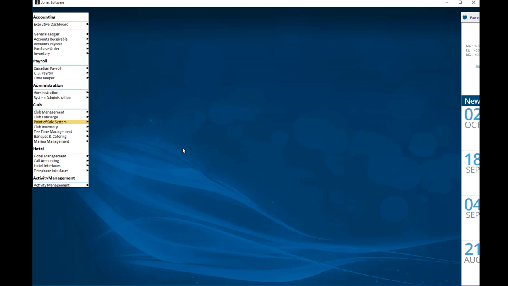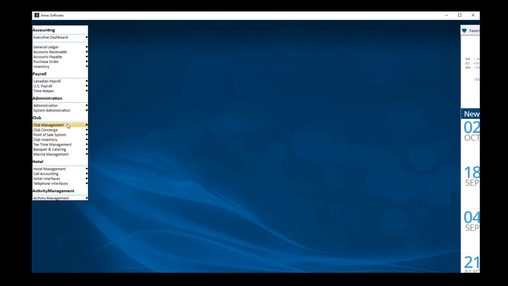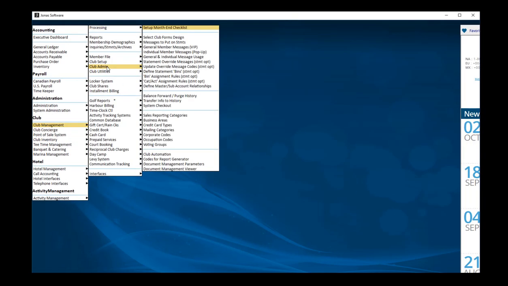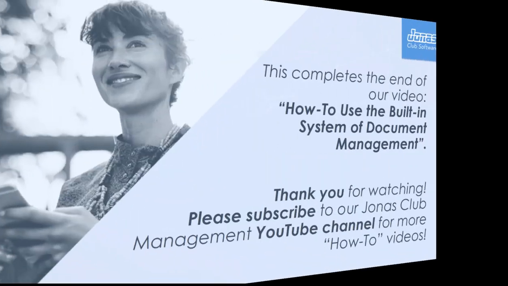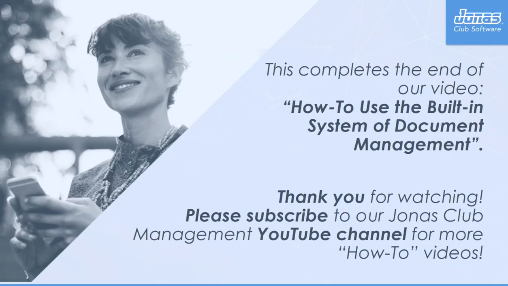yymm.partition_code. In conclusion, now that the archiving has been turned on, your documents will automatically be added by the system to your document management program and can be viewed in the document management viewer found in several modules. This completes the end of our video, How to Use Built-in System of Document Management.